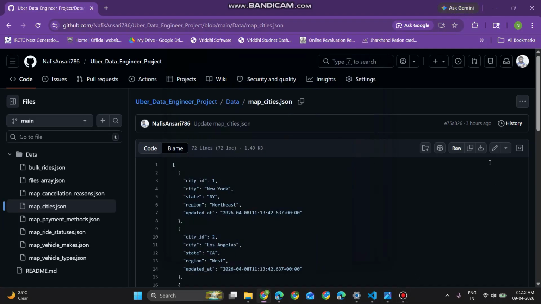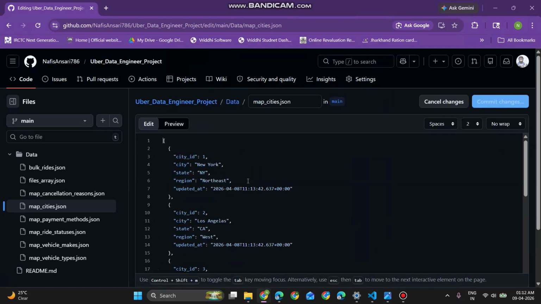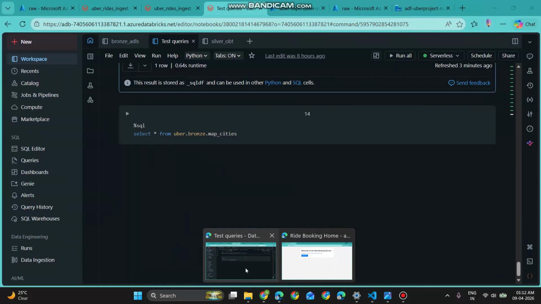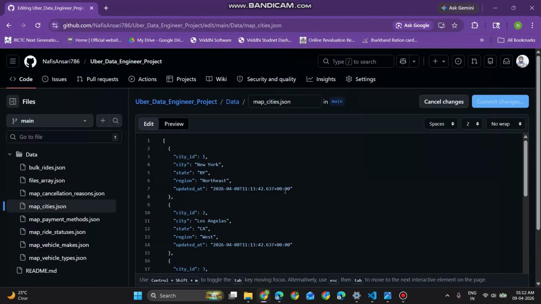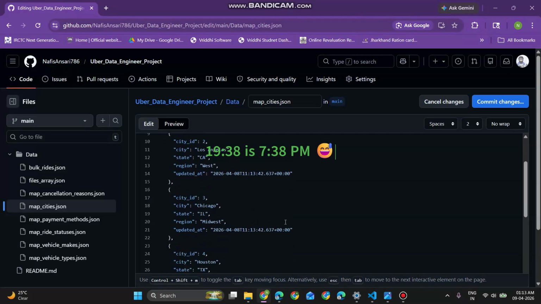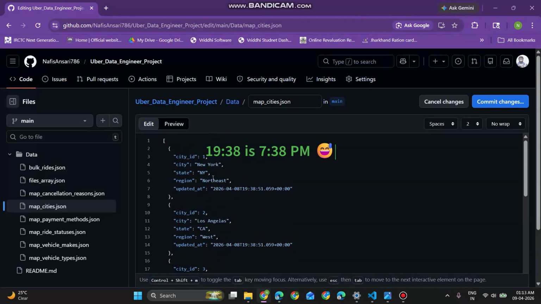Okay, so I'm in my GitHub repo with the map cities mapping file. What I'll do is I'll quickly go ahead and add the new timestamp. Just fetched it, right? Yes. Okay, copy it over. Initially it was 8th of April 11:13 something. Now it is 19:30, basically 5:30 p.m. as per UTC. So it has changed. I'll quickly copy and paste it everywhere, the timestamp, as well as I'll add new over here.